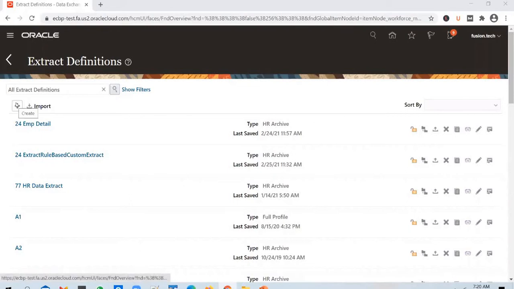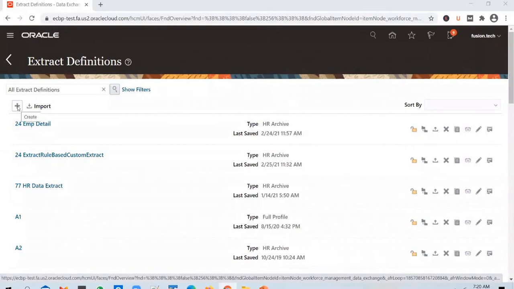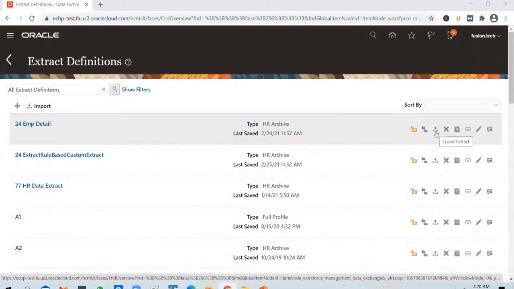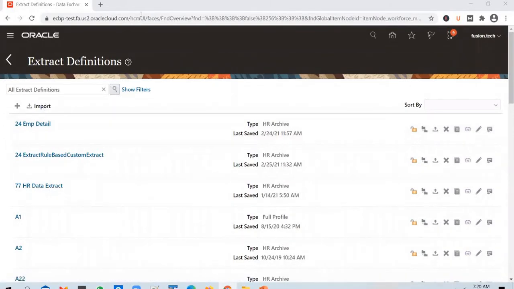So this is how to create an HCM extract, and you will use this option in the dev instance. When it's time to migrate the extract from one instance to another, you will export it after you build and test it. It will generate an XML file, and you will log into the SIT or UAT instance and use this import option to load in the extract.